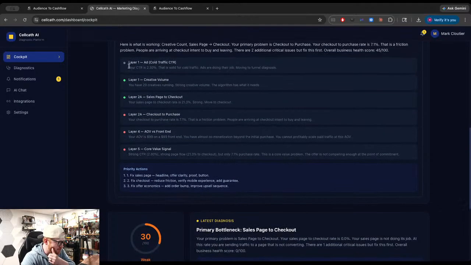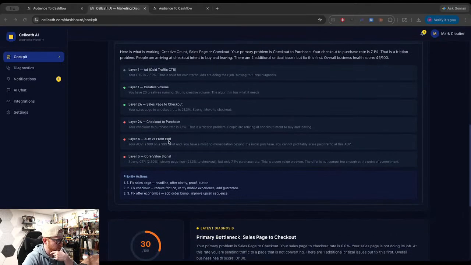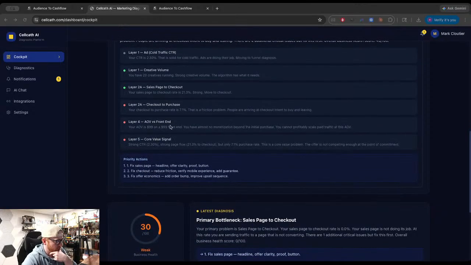And like this stuff too, this seems to be assuming somebody has no idea what's going on, right? That's how we always want to build things. So even somebody who's just super green, brand new, they have no idea what's what, I want them to be able to land on this and just know what it is. So a lot of this is just going to be working through on the UI and UX side. But let's see. Layer 4, AOV versus front end.